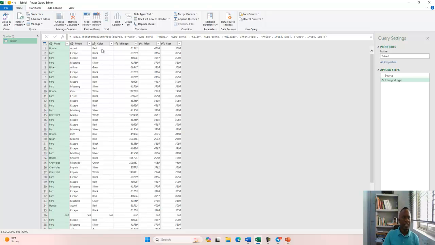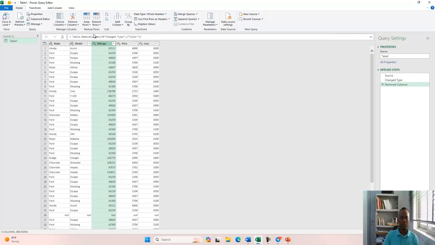Okay, one of the things I can do with my Power Query. Number one, I can remove columns using my Power Query. Remove columns, remove other columns. Take a look at this. If I want to remove this column, I will highlight it. Then I will come here and click Remove Column. The column has been removed.